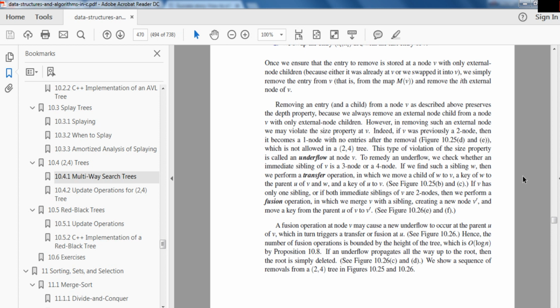To remedy an underflow, we check whether an immediate sibling is a 3 or 4 node. If we find such a sibling W, we perform the transfer operation in which we move a child of W to V, a key of W to the parent U of V and W, and a key of U to V. If V has only one sibling, or if both immediate siblings are 2-nodes, then we perform a fusion operation in which we merge V with a sibling, creating a new node V prime, and move a key from the parent U of V to V prime.